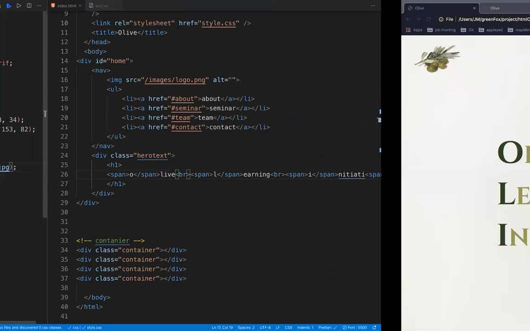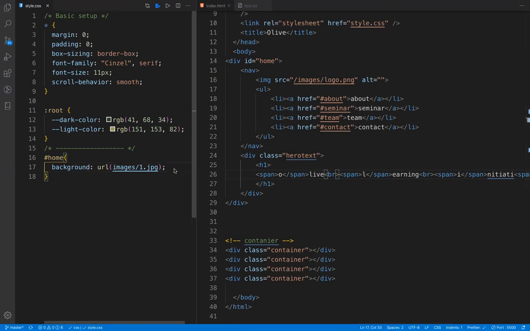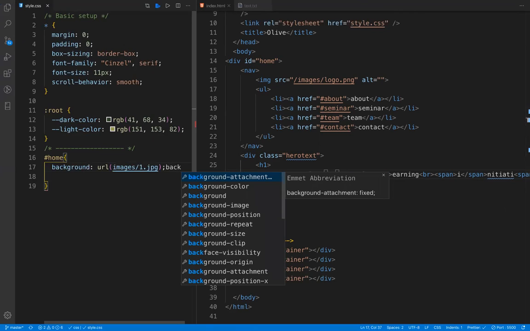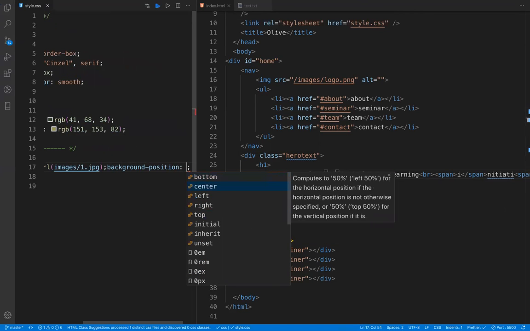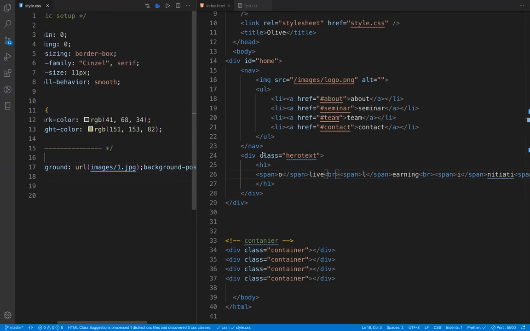Okay, let's see. The picture came here, but it's not so nice, so we have to work more on that. Okay, let's see. For the second one, I want to use the background position. I would like to use center. Oh my gosh, just a moment.